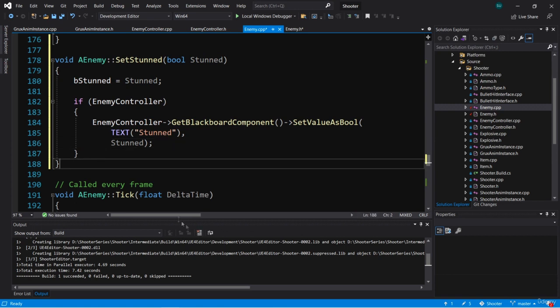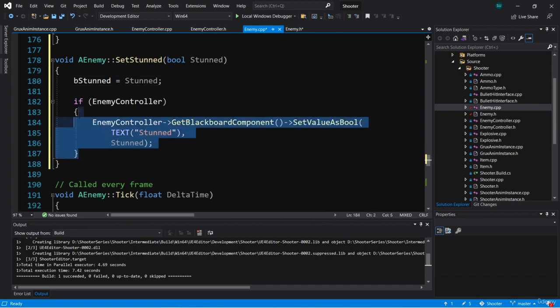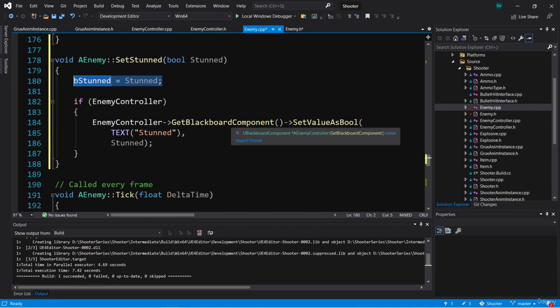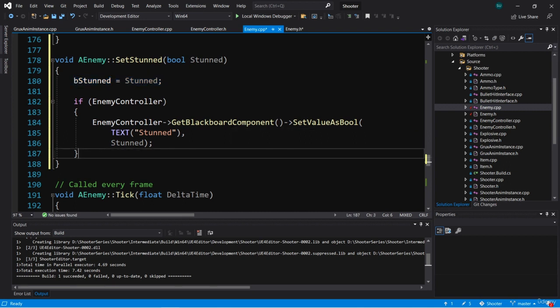So now we have a setter that will set our Boolean value, but also it will get our enemy controller, get that Blackboard component, and set the value of the stunned key. This is very important because every time we set stunned, we need to update the Blackboard as well. So now we're going to call this instead of just setting stunned.